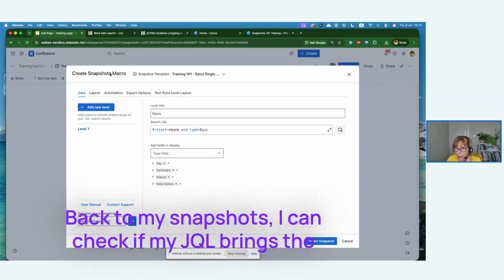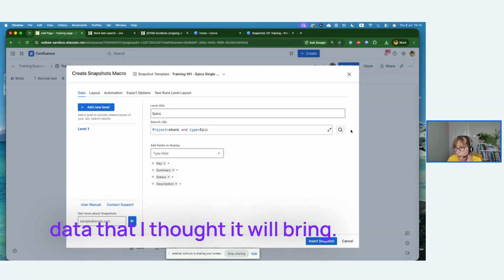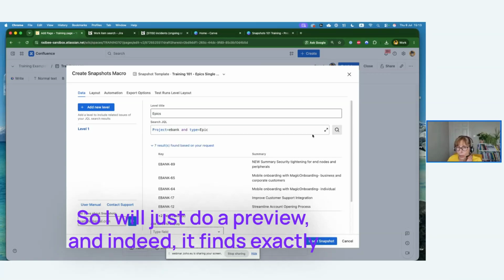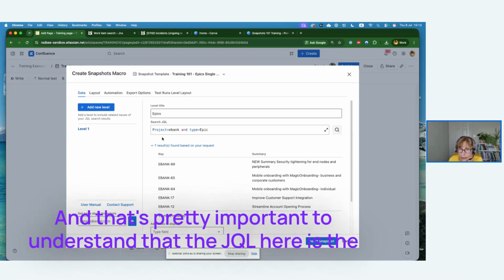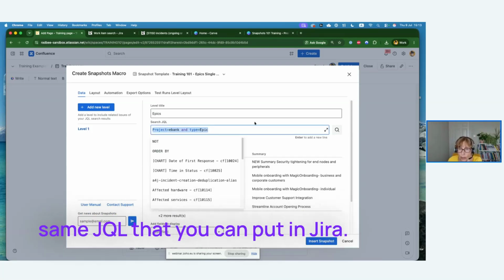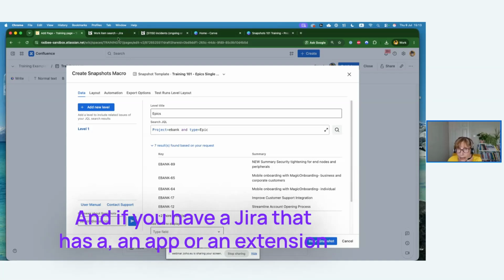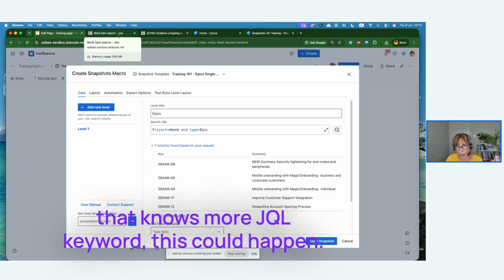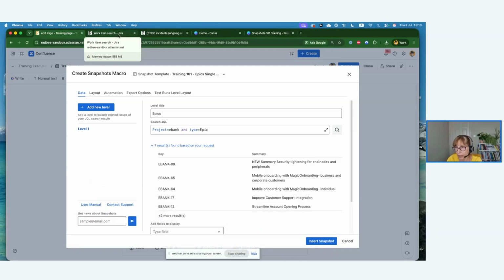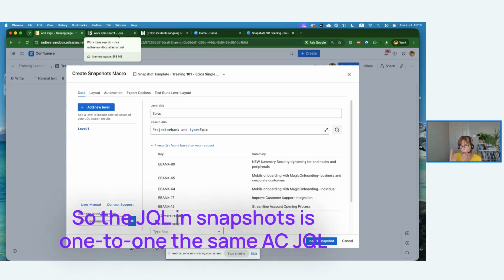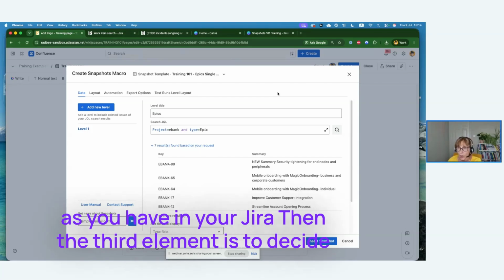Back in Snapshots, I can check if my JQL brings the data that I thought it would bring. So I will just do a preview, and indeed, it finds exactly the same 7 issues. And that's pretty important to understand, that the JQL here is the same JQL that you can put in Jira. And if you have a Jira that has an app or an extension that knows more JQL keywords, this will also be available here in Snapshots. So the JQL in Snapshots is one-to-one the same JQL as you have in your Jira.